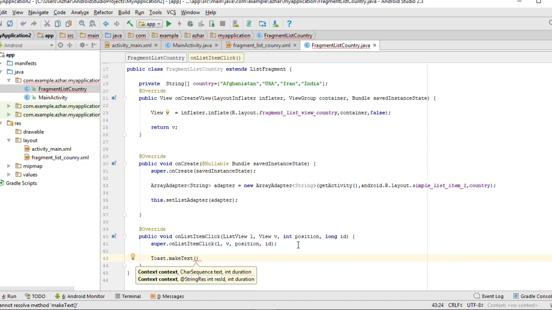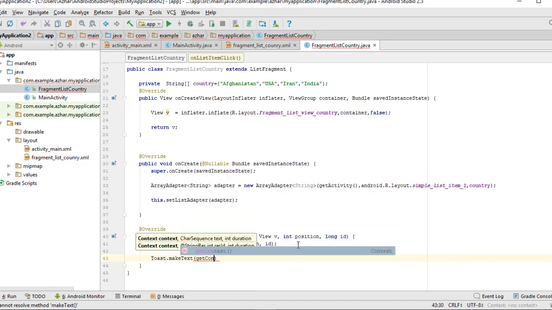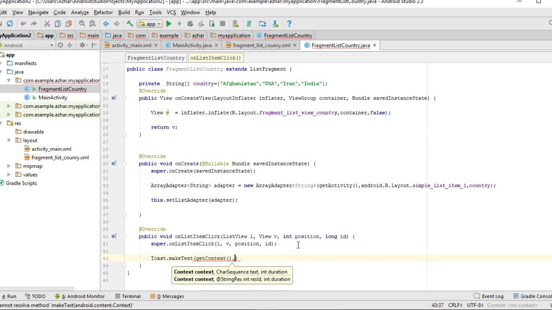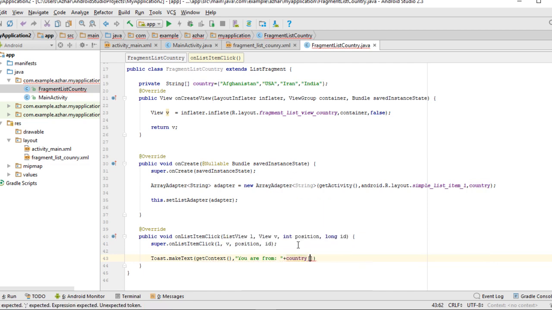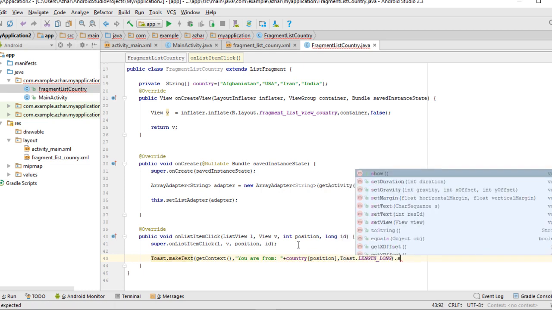You can also use get activity, or you can also use get context, because it is a fragment, it is not an activity. We use the fragment list counter this in here. So it's a fragment which opens in an activity. So we use the context of that activity, and we need to toast a message for the user. We can say you are from, and we use the country because I've already declared it globally, and we need to show this to the user.